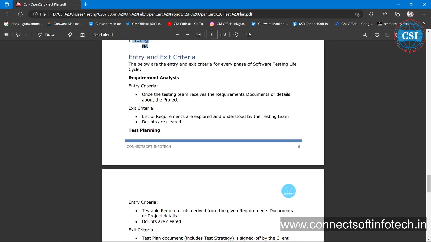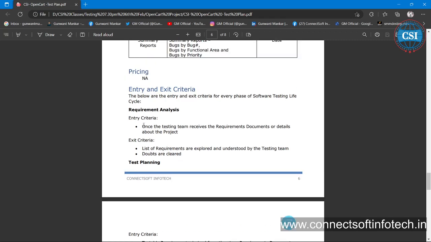So entry and exit criteria. For requirement analysis, what is the entry criteria? Once the testing team receives the requirement documents or details about the project. So the entry criteria for requirement analysis is that we should receive the requirements. Exit criteria: we have the complete list of requirements explored and understood by the testing team, and doubts are cleared. Okay, whatever the requirements are, we have understood them and all our doubts are cleared. Okay, this is what entry and exit criteria are for requirement analysis.